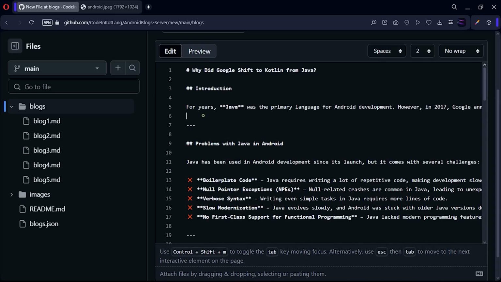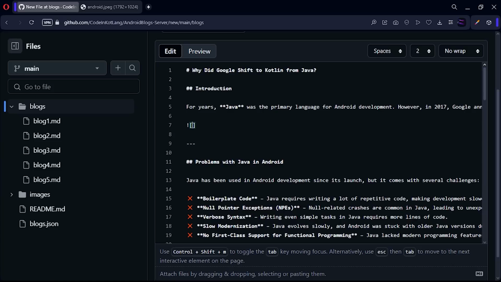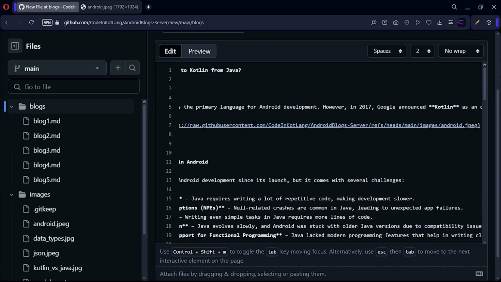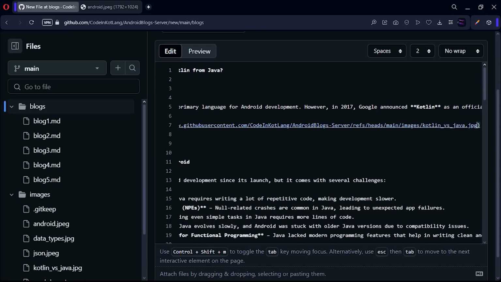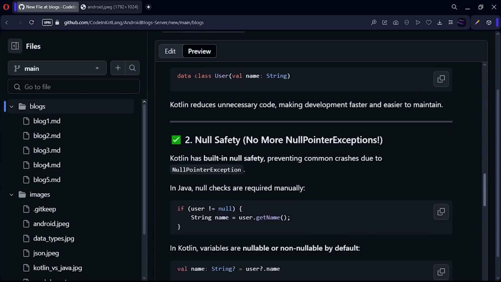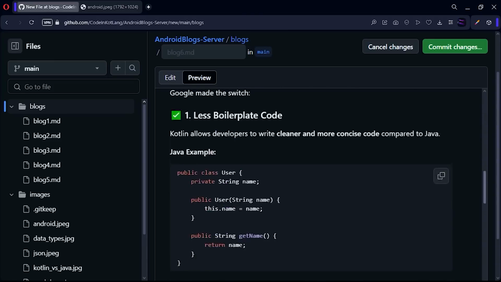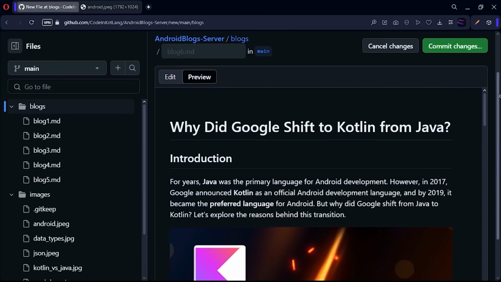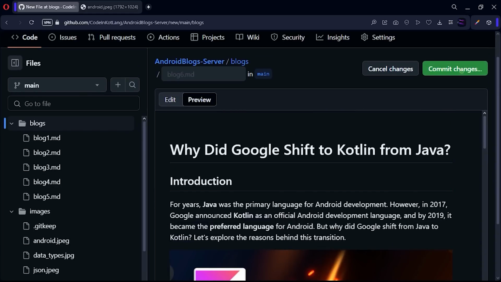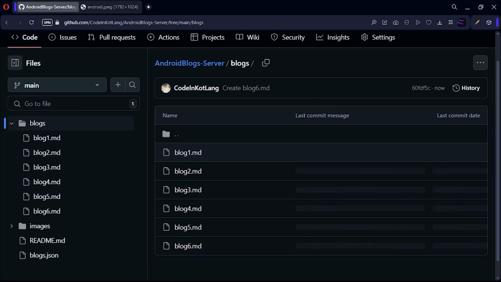And here let's also use that image. Just copy this link and we just need to change the image name. And the image name we have is Kotlin versus Java.jpg. And see the preview. And here we have the image also in our blog. And these blogs I have generated from ChatGPT. And some of these thumbnail images I have created myself. Some of them are generated through an image generator.